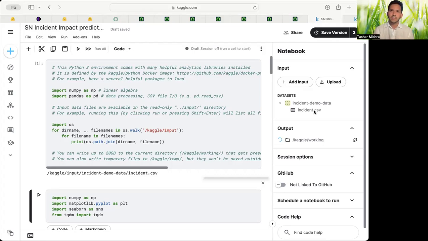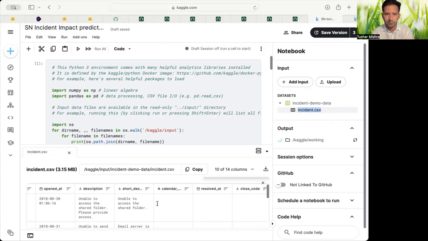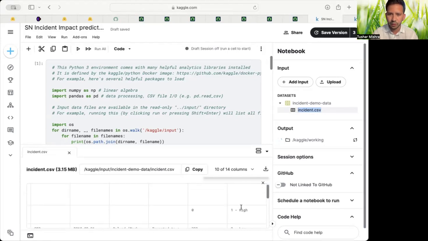When you are working with demo data, obviously you will not get very good accuracy from your model. I will show you why. This is the exported data, as you can see: incident number, opened, description, short description, the rest of the details, and impact, which is 3 here.